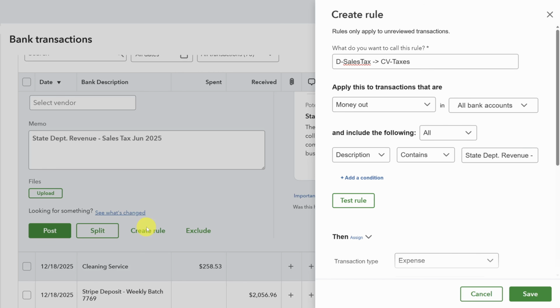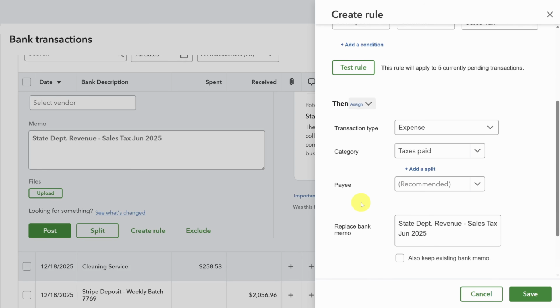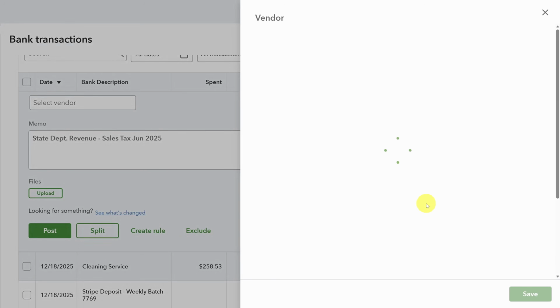We're looking for transactions which have sales tax in the description. This contains check is case insensitive. If you're unsure of your conditions, you can always click Test Rule to see which transactions apply. Next, we need to assign a category that's actually already set for us, taxes paid. Then we need to add a payee. You've seen this before, so I'll quickly add it.